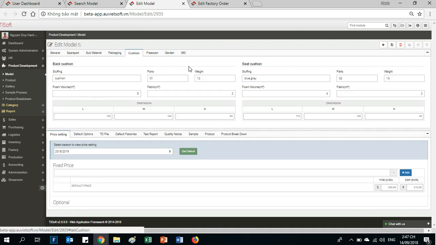Besides that, we can manage the detailed information for cushion type, consisting of back cushion and seat cushion. For each parameter, we can manage here.